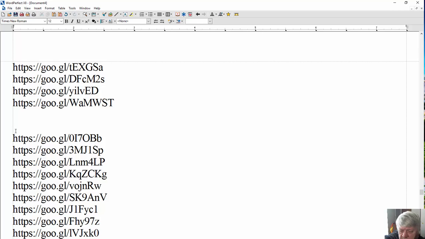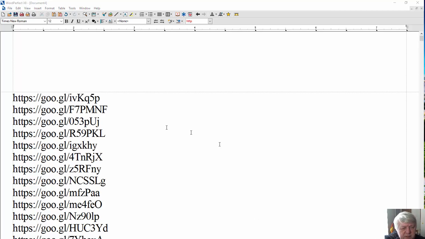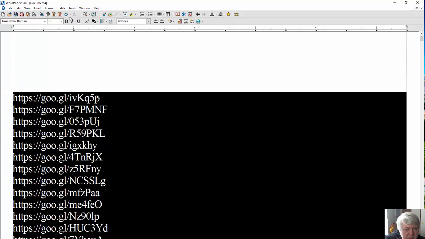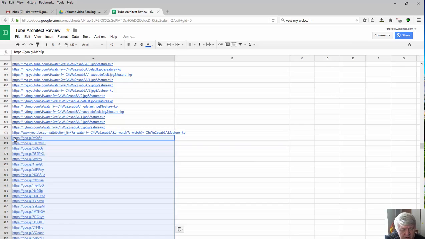Okay, once you've got all the spaces out, then we just simply need to copy this. So we'll select all and copy. Then we'll get back over here to our spreadsheet at the bottom. We want to continue on, so we hit CTRL-V to paste everything in there. There you go. Now you have your 472 links, your 472 Google Shorten links, which adds more link juice to things.